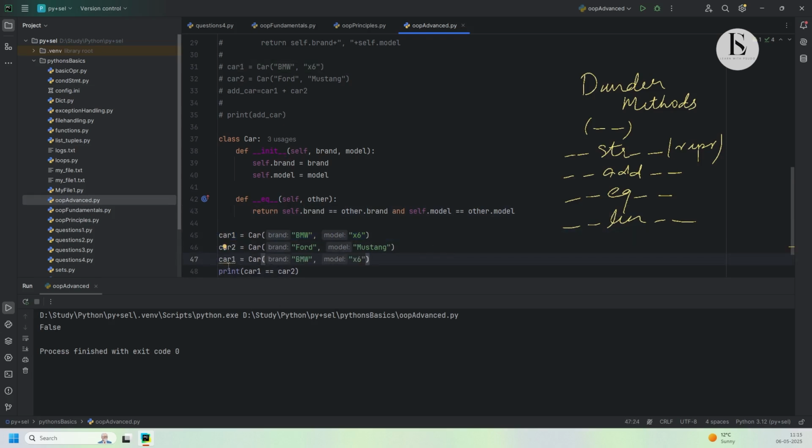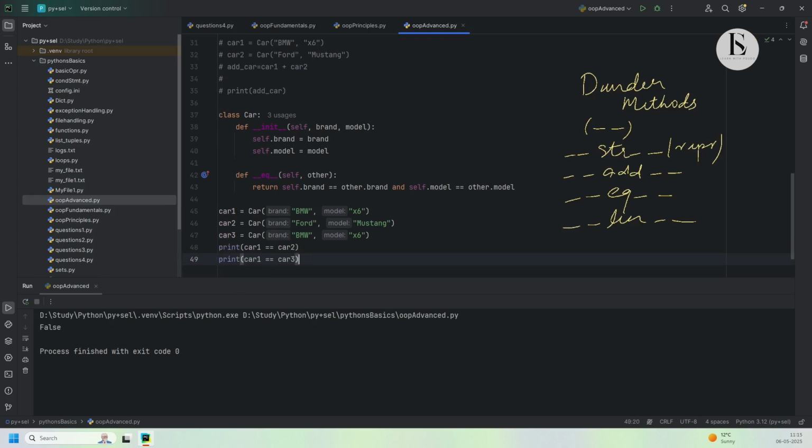All right, I'm going to pass the same parameters. Let's say car3. Now let's print car1 equals car3. If it is the case, then it will return me true here. You see? So EQ is again overriding your double equals operation that we are performing. So in your class you can override the operators that you are using so that you can perform some custom operations on it. Okay, so this was EQ.